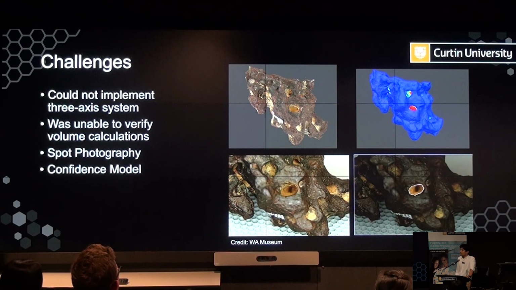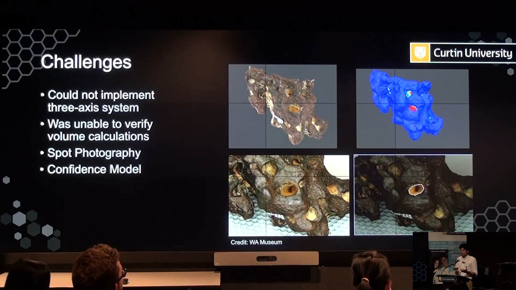The second part was that we weren't able to verify volume calculations. Essentially, I had a workflow designed to measure volume, but the problem was that because the meteorites didn't have their volumes measured previously, we weren't able to determine whether the volumes calculated were accurate or not.